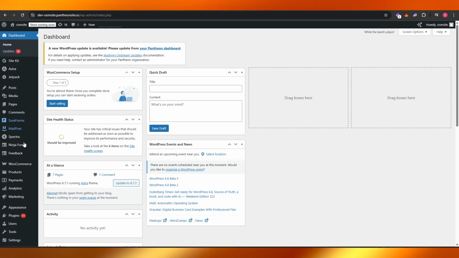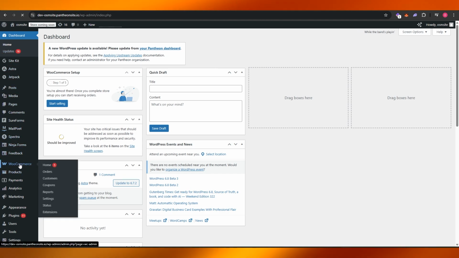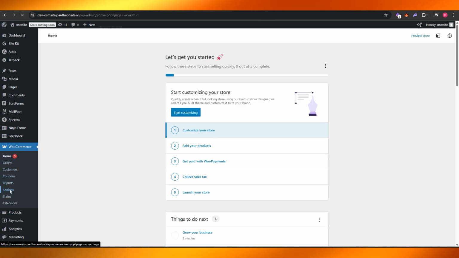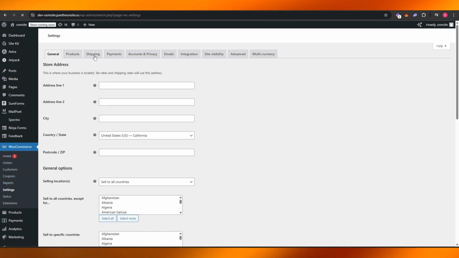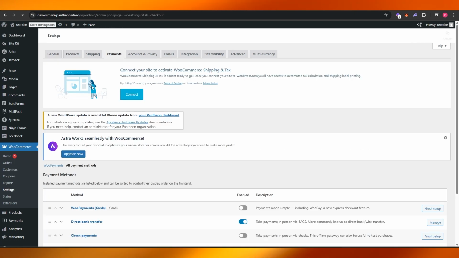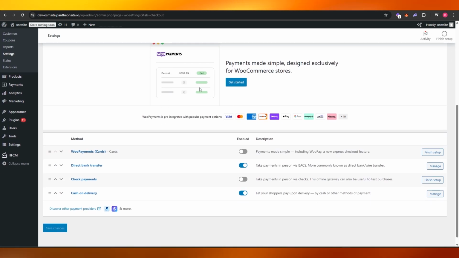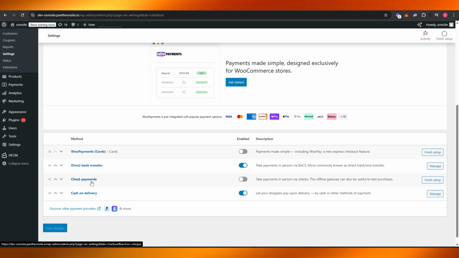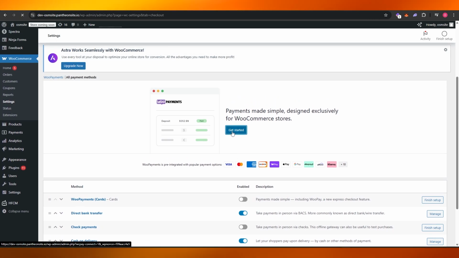There's also another option in the WooCommerce plugin when you install it into your WordPress website. So go over here, click on settings. Here you will see you have other options like payment methods. Click on the payment option, and here you can see you've got a bunch of different options like WooCommerce cards, direct bank transfer, check payments, and cash on delivery. You can set both of these up however you like, but if you want to set up Woo Payments, you're going to have to go ahead and click on the get started button over here.